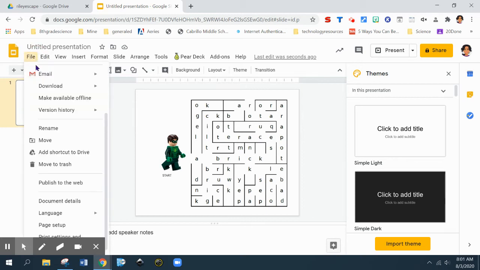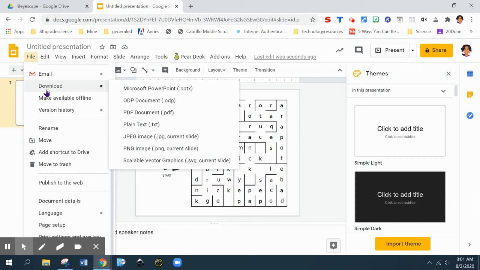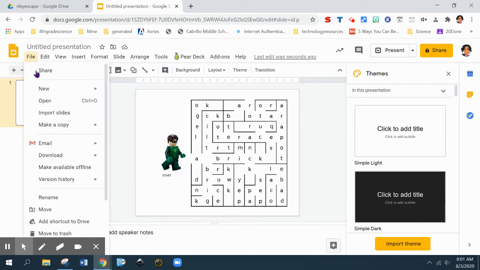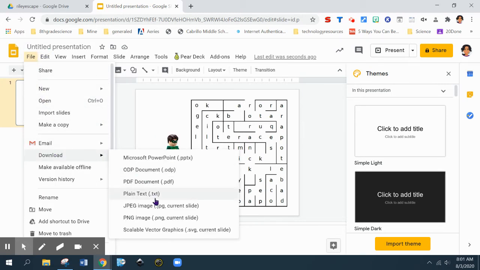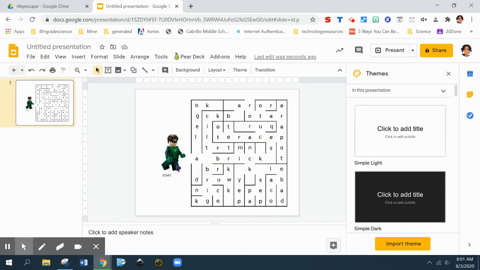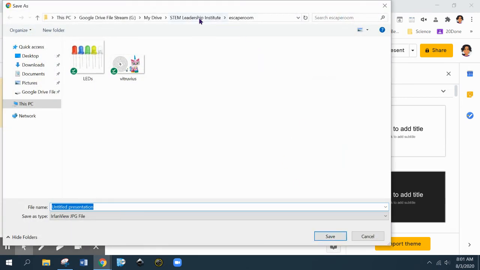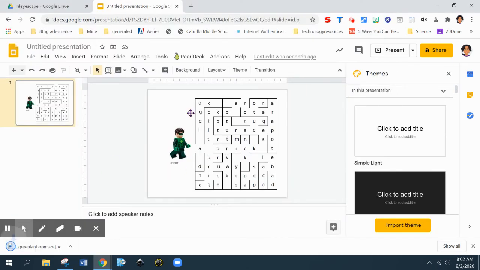And if I wanted to save that as an image, I go to Download. So you have all these options here. Sorry, mine came down a little bit. Download JPEG, and I would save that into, again, where I'm going to choose my escape room. So this might be Green Lantern Maze, so that when I'm looking for it in my Google Form, I'll be able to find Green Lantern Maze as an image, because I can't import a slide.